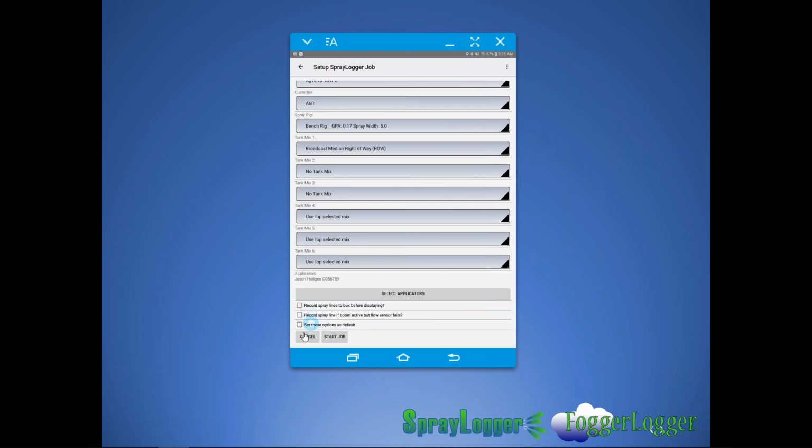The next one here is record a line if the flow sensor is not working, but the booms are activated. Let's face it, sometimes equipment fails, your flow sensor might fail. So if you have a boom or section that's activated, this will enable SprayLogger to continue to paint a spray line even if the flow sensor is not recording anything. Now, you will still have to go back and do a gallon adjustment to put in the proper gallons, but at least you won't have a gap in your map.